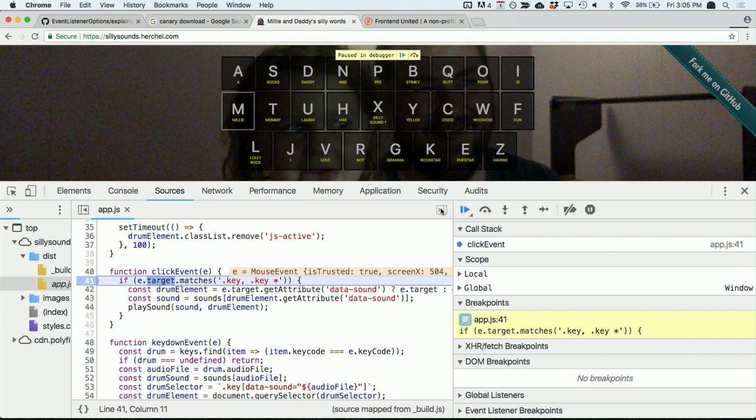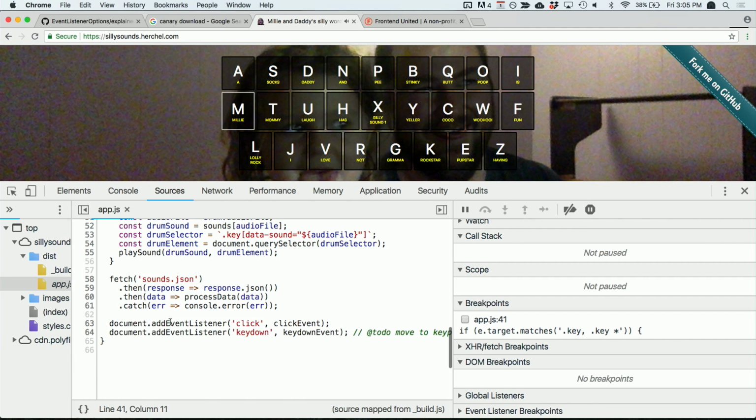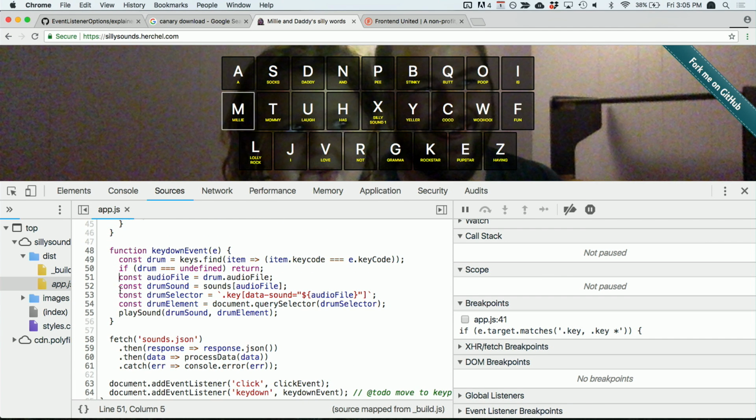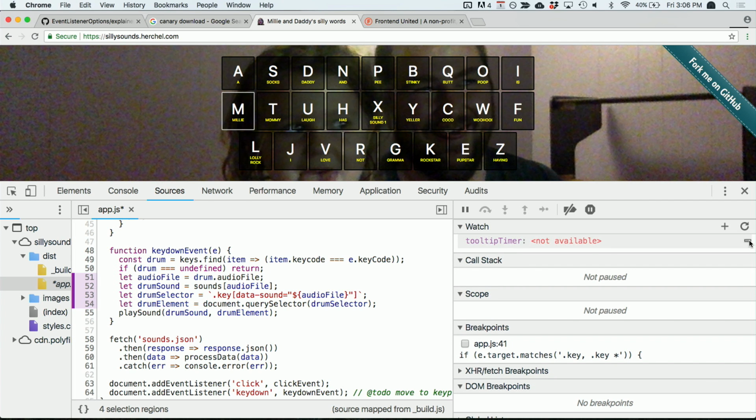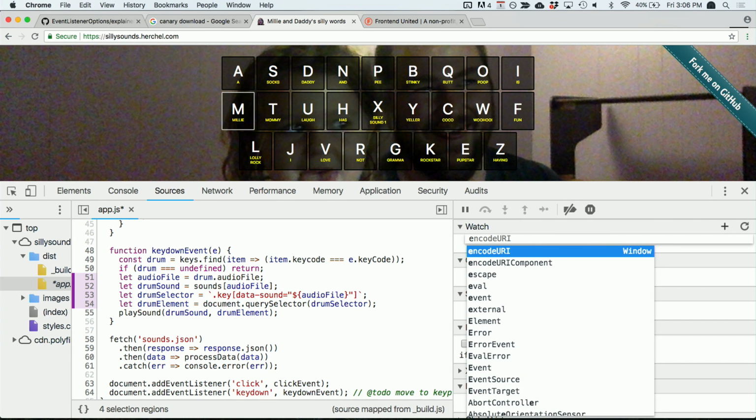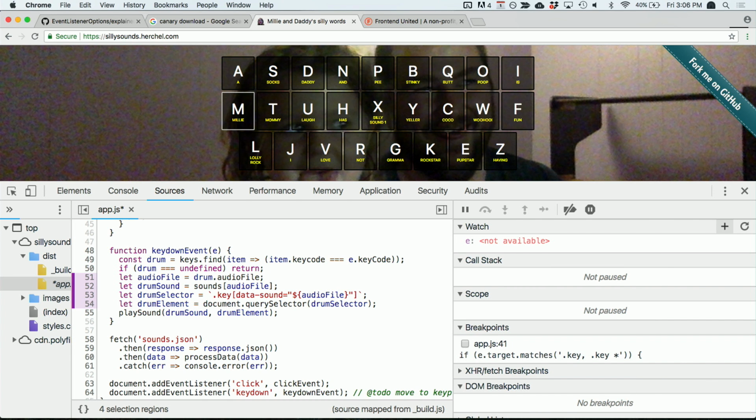When you're in here, as I said before, you can use multiple cursors. So I can hold down the Command key and do things like this, and make changes en masse like that, which is pretty neat. You can set a watch expression up here, so as I'm stepping through, I can take a look at E or something like that, and I can see when it's available, when it's not available, which is pretty neat.